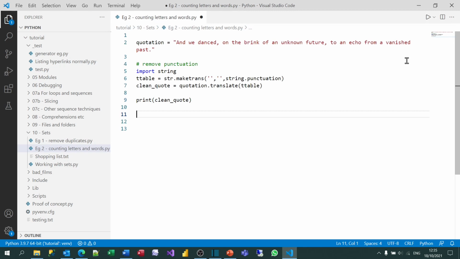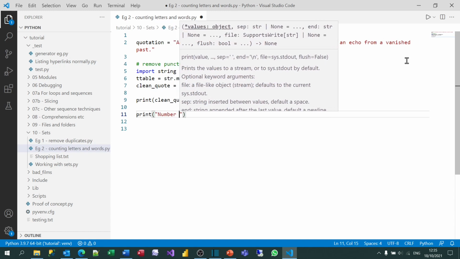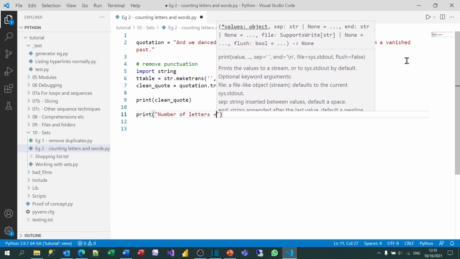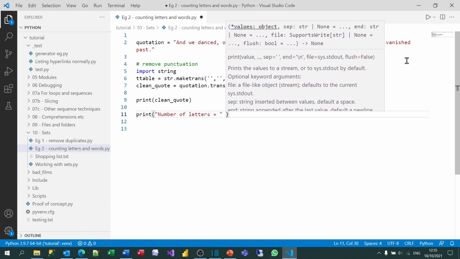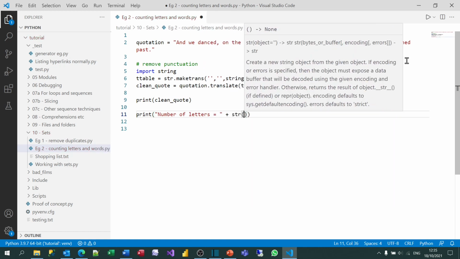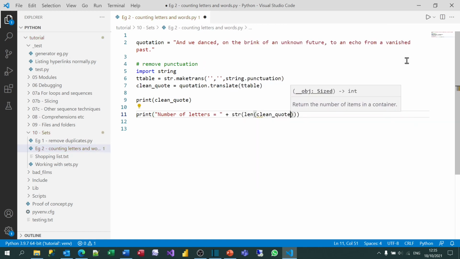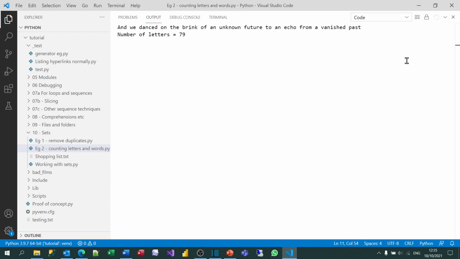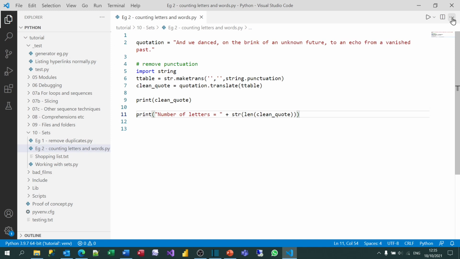So to get the number of letters in, I could just use the length of the text. So I can say print "number of letters equals" concatenated with, and what I'll have to do is convert the length of the quote to a string to get this to work. When I run that, you'll see it says there's 79 letters in that. I guess about what you'd have guessed.